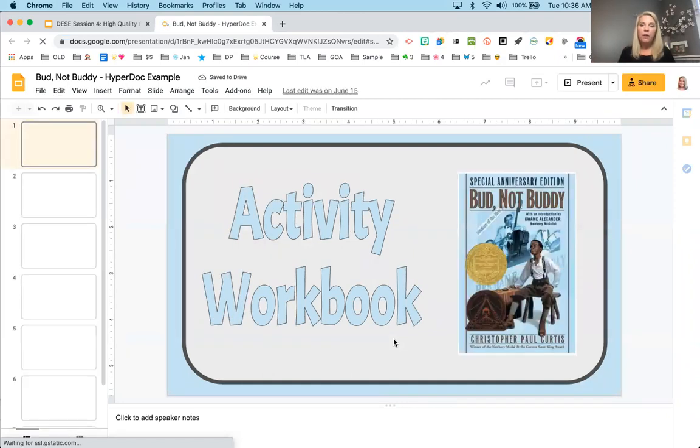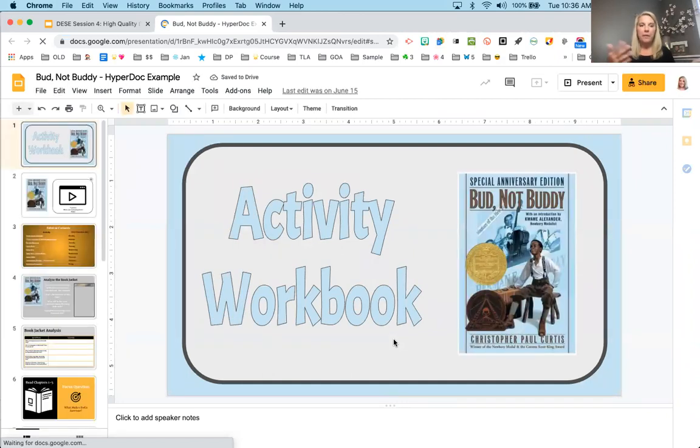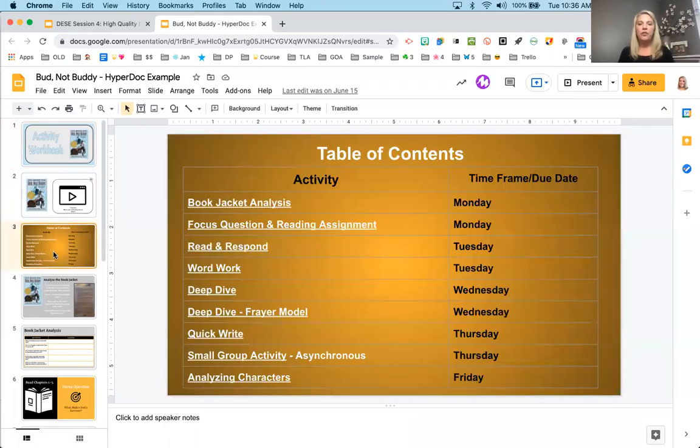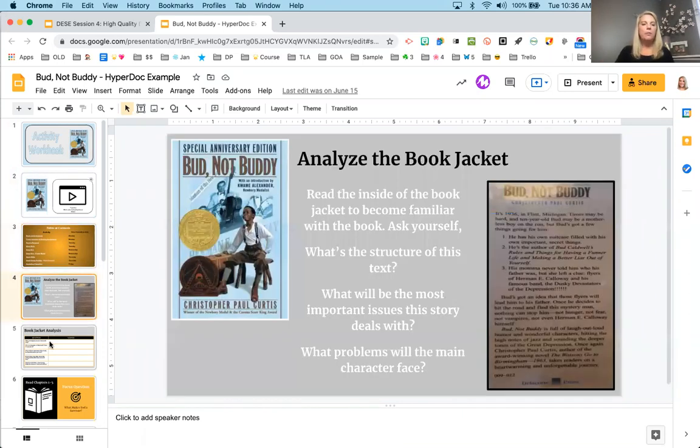So again, Bud, Not Buddy, not a primary book, but an elementary book. If you teach something else up at the upper grades, transform this in your mind to what makes sense for you. But take a look at all of these different activities that kids might do, right? So they might be taking a look and analyzing the book jacket.